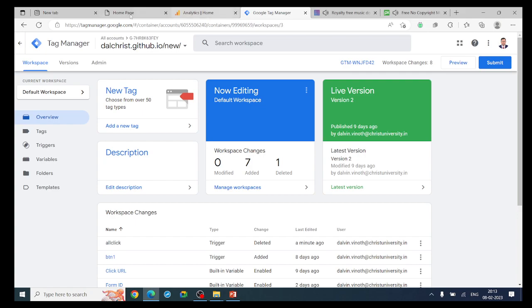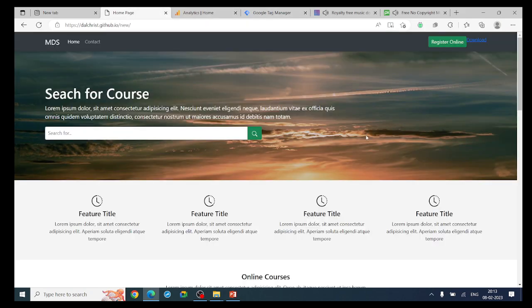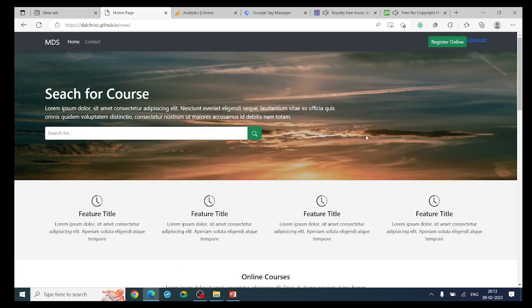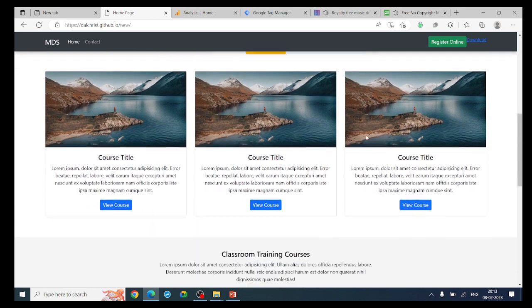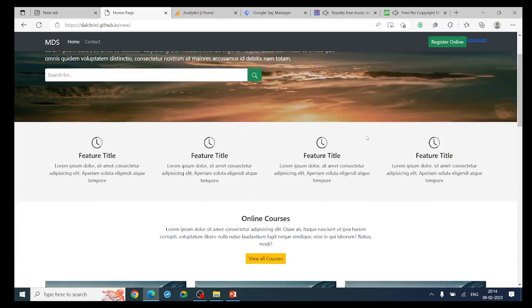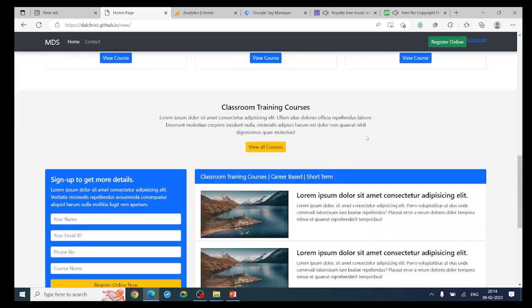Now this is my website, a sample website. What I am going to do is, if I scroll this web page more than 50 percent, which means scrolling more than half of the page, my event should be triggered. Whenever I am scrolling, I need to collect some event parameters which are all related to scrolling. That is what we are going to see here.